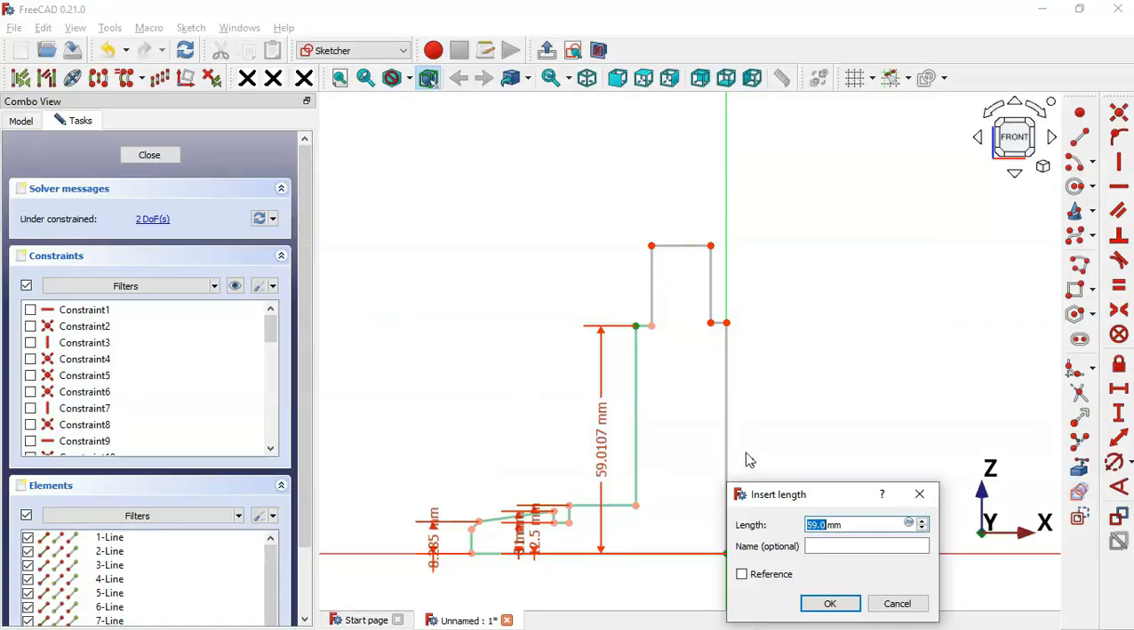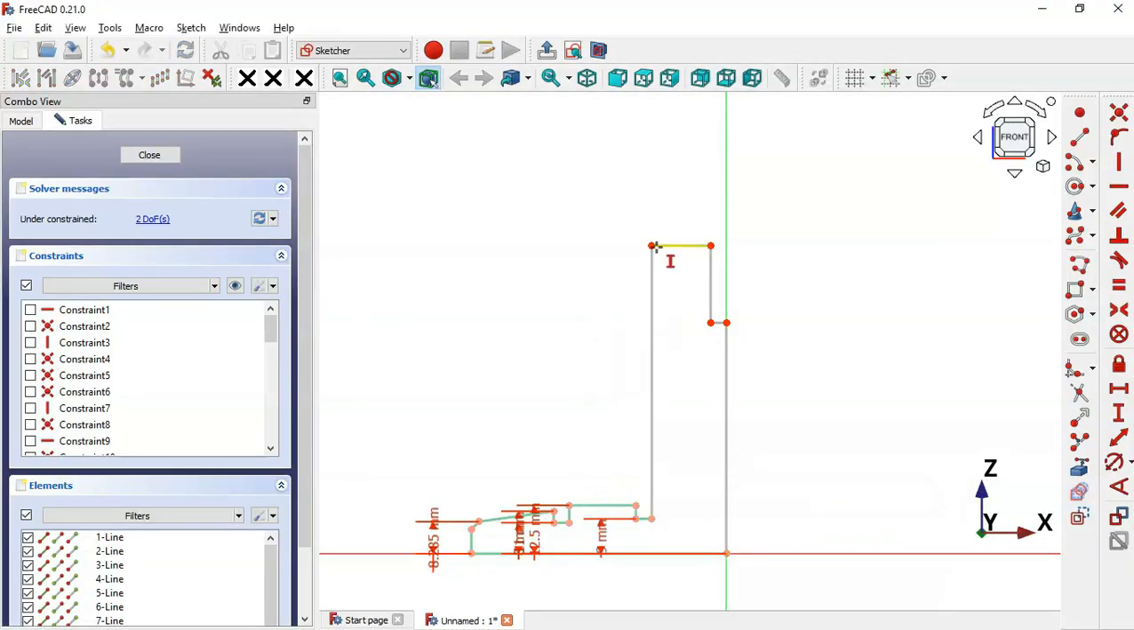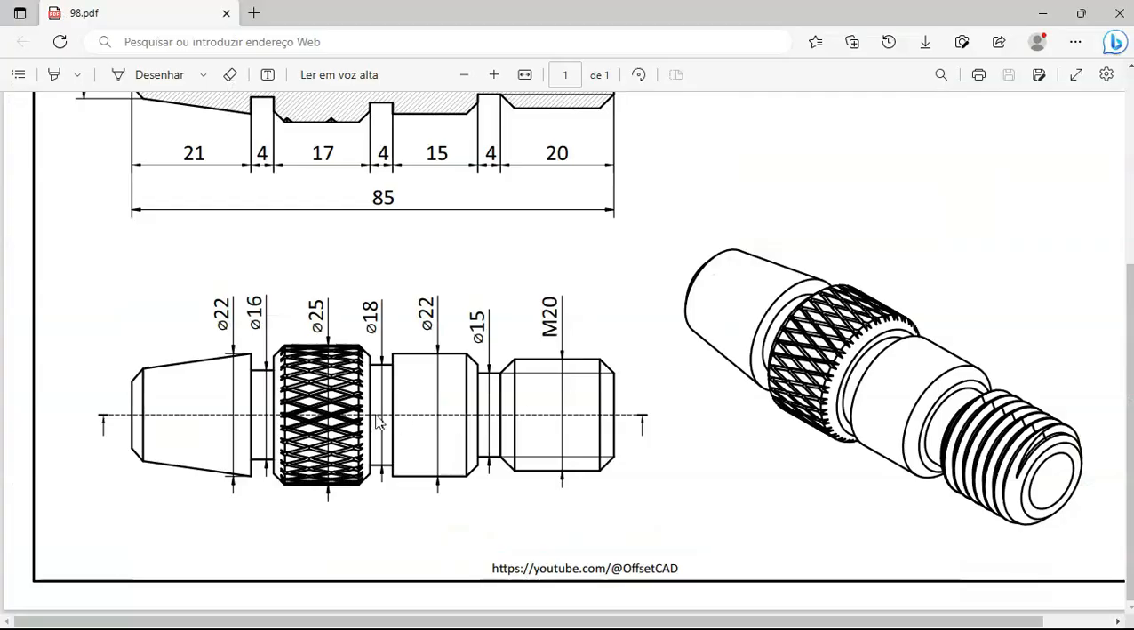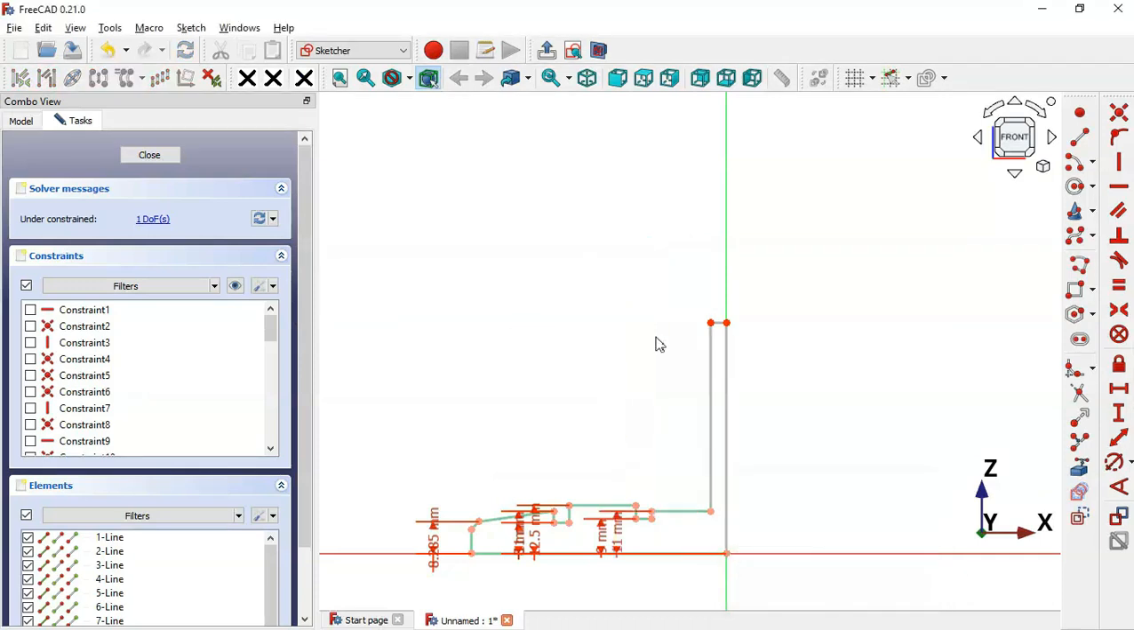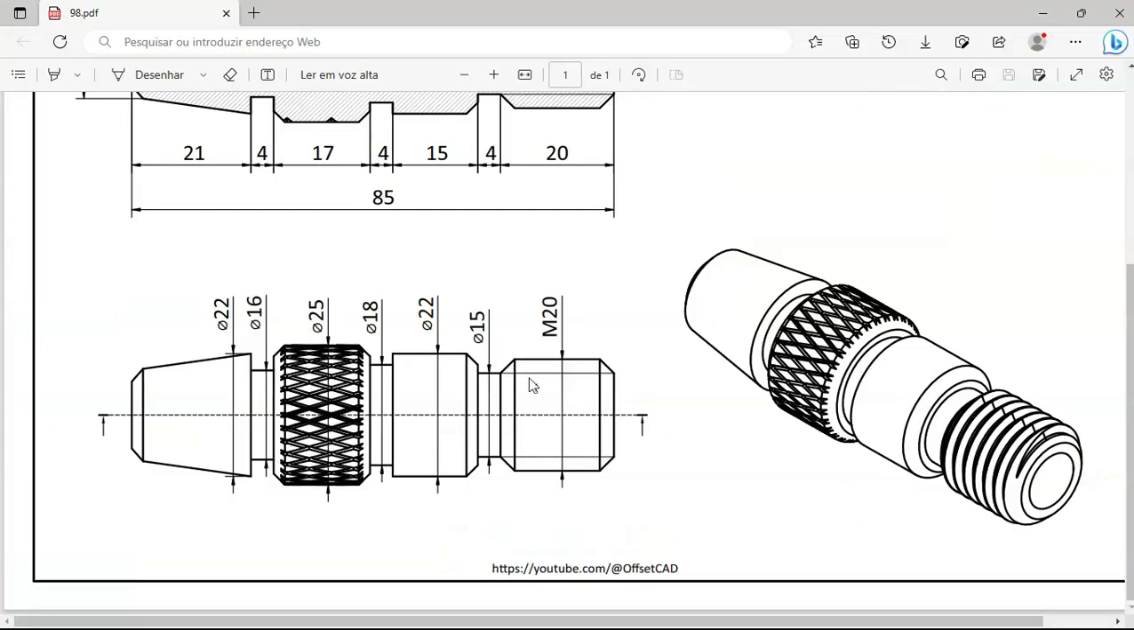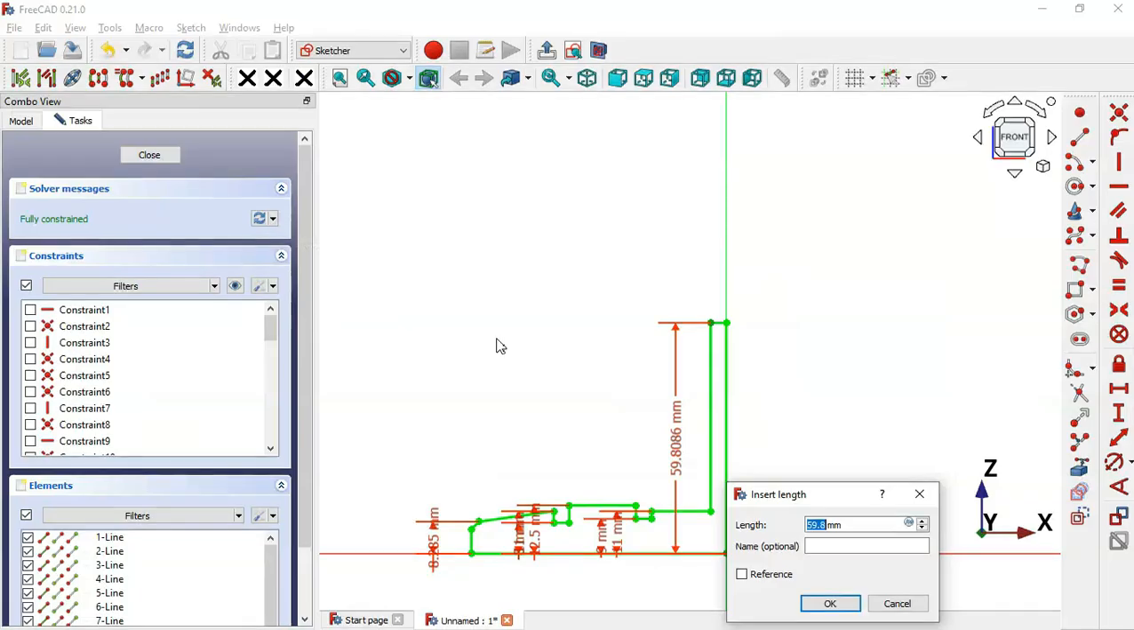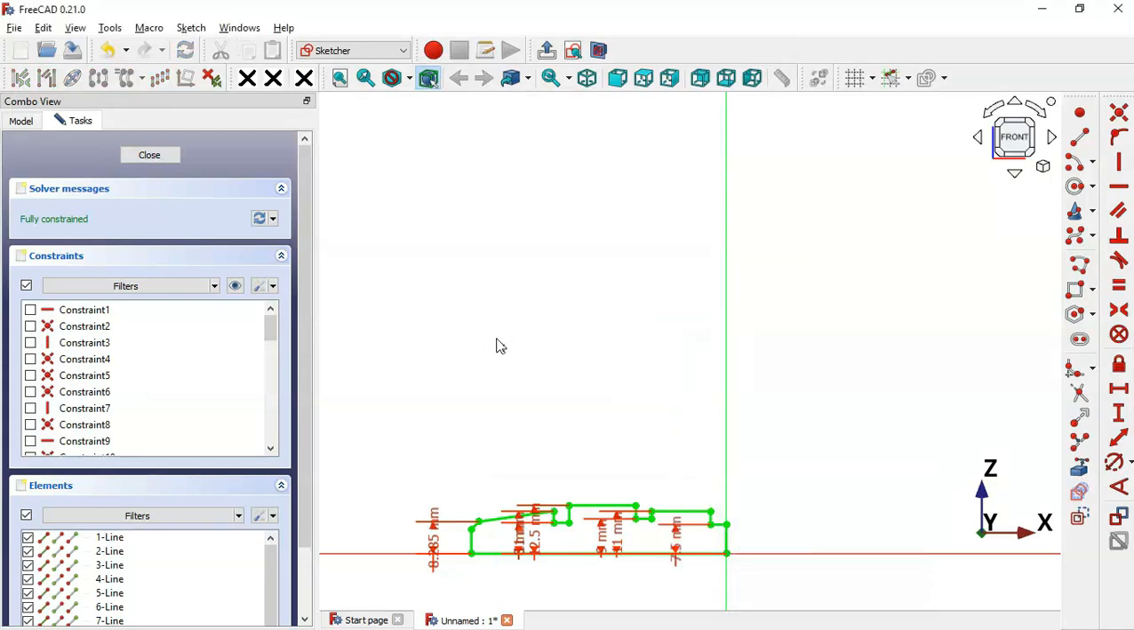Okay, and the distance between this point here to this point, as you can see here we have 18, so the distance here we'll set 9. And now the distance between this point to this point here we'll set half of 22, so it will be 11. And now these 2 points here we'll set a distance of 7.5.